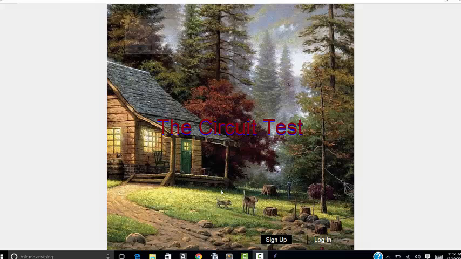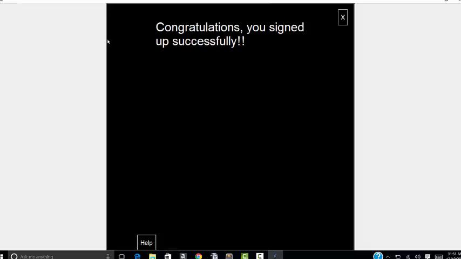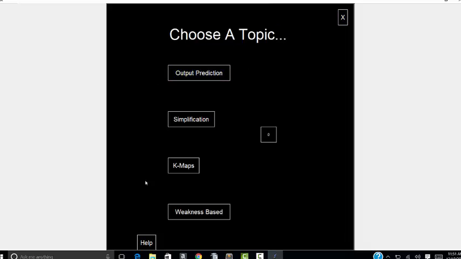We can either sign up, which I'm going to go ahead and do, and let's create a random ID. Let's say the Wizard of Cause. And let's go ahead and put a password. Okay, so now you can see we've signed up successfully. Once we've signed up, we can log in to our main screen.